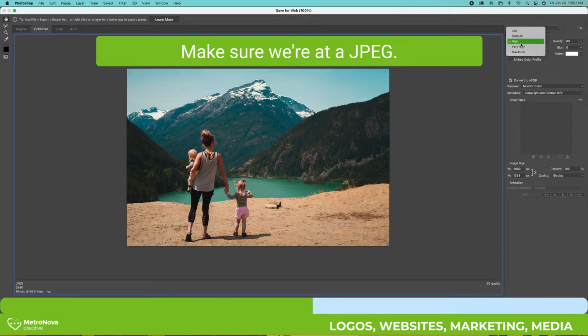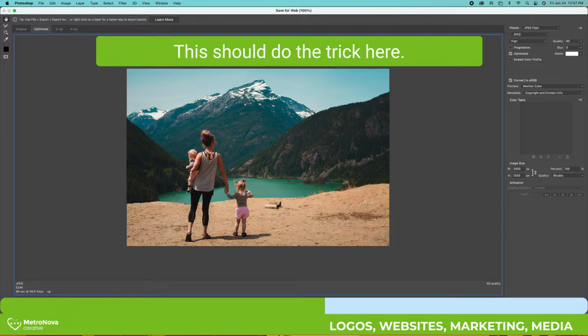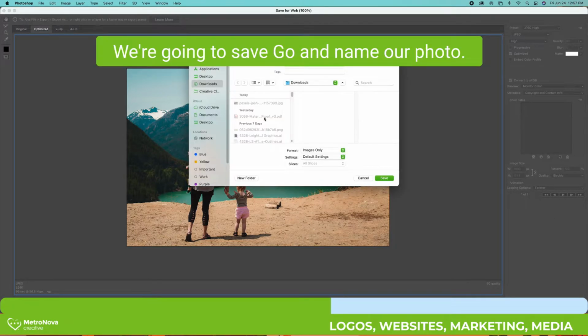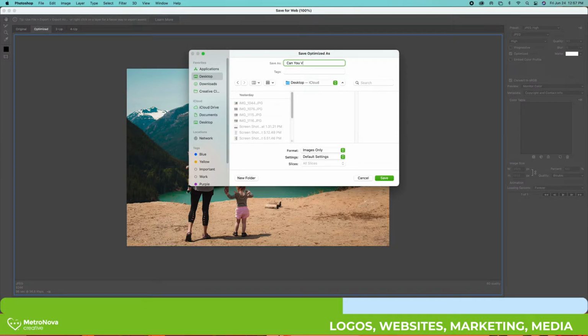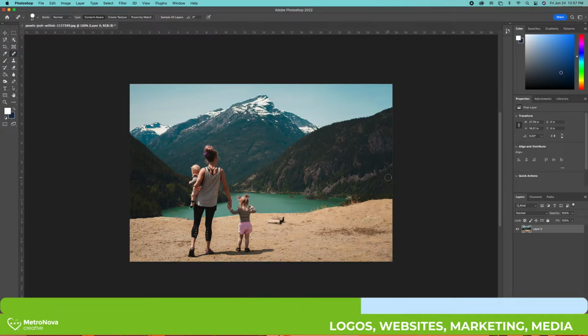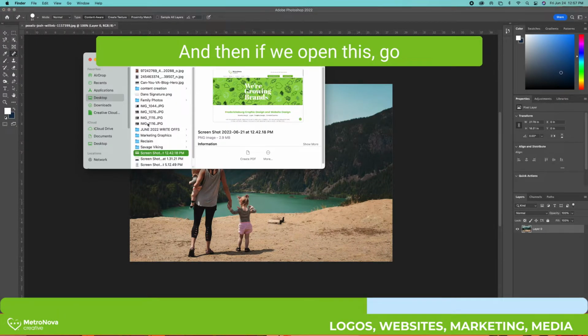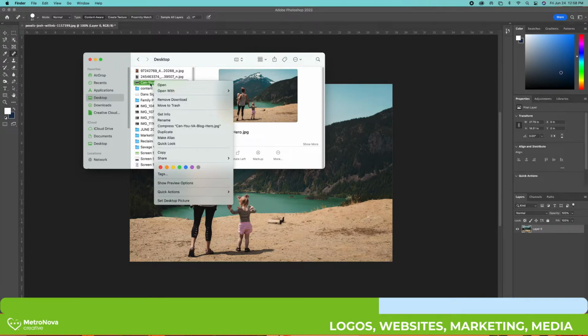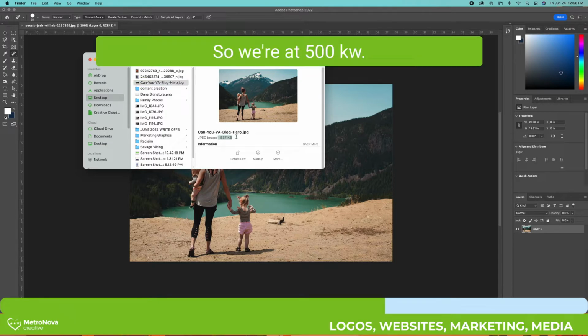Make sure we're at a JPEG. You can do maximum, very high. Let's keep it at high. This should do the trick here. We're going to hit save. Go ahead and name our photo. And then if we open this and go there, let's find our photo. There it is. So we're at 500 kilobytes, so a whole lot better, because this was at 2.5 megabytes before. So 537 kilobytes is going to work a lot better.